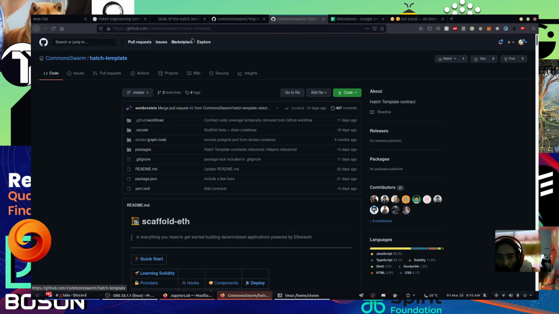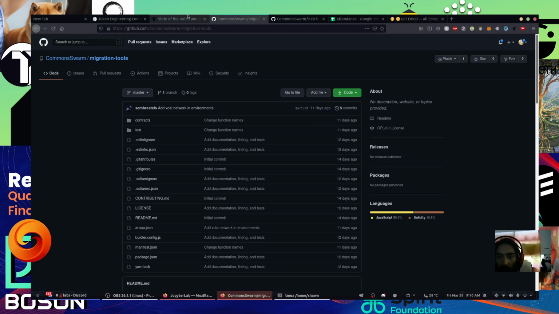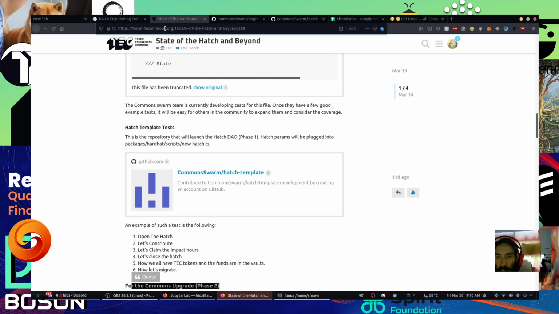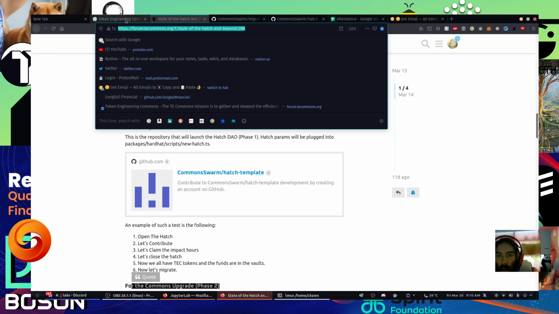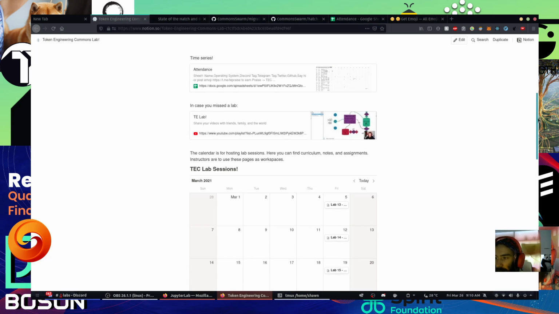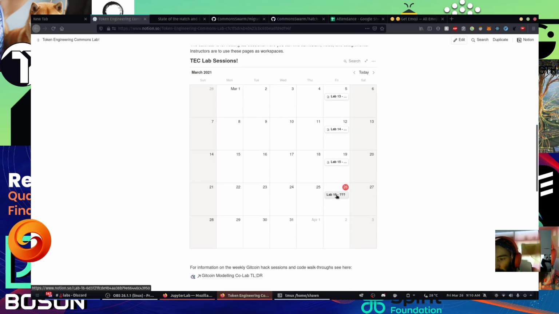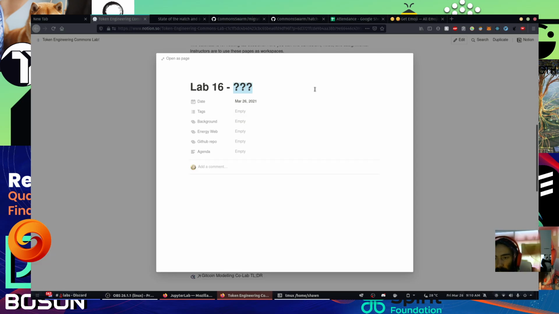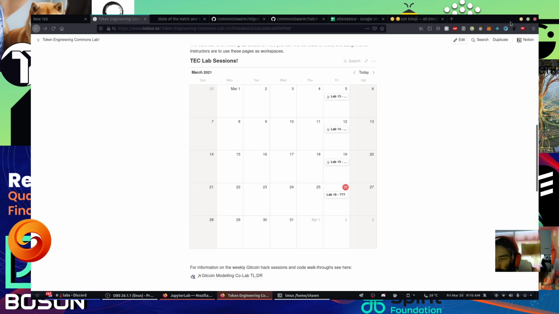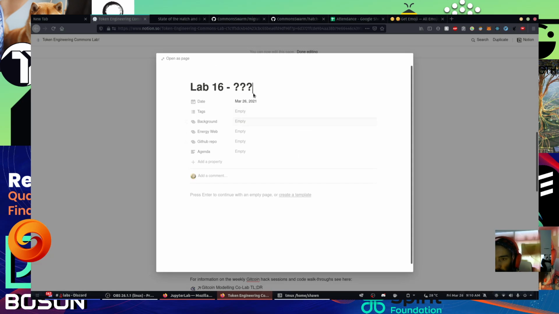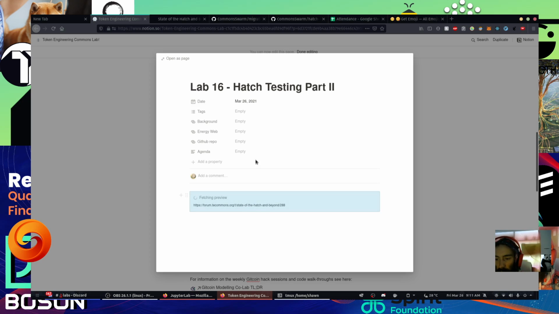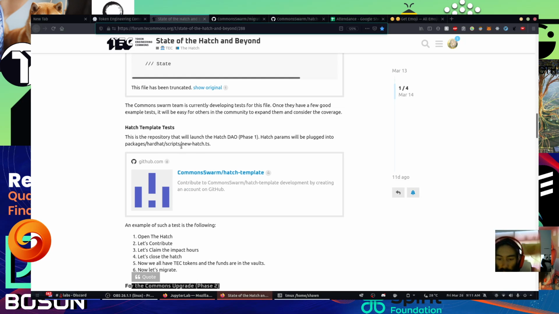So we have the migration tools and the hatch template. Just to make sure everyone can follow along, I've opened up this blog post. Additionally, in the Notion workspace, there's the calendar. I always try to open up a page, so you can go to the calendar and find today's date. Today is Lab 16, hatch testing part 2. From there, there's a link to the state of the hatch blog post, and from there you can find all the components of the hatch and check them out.